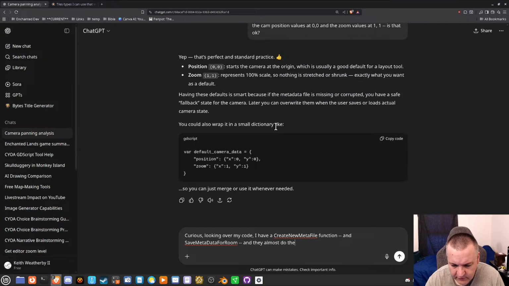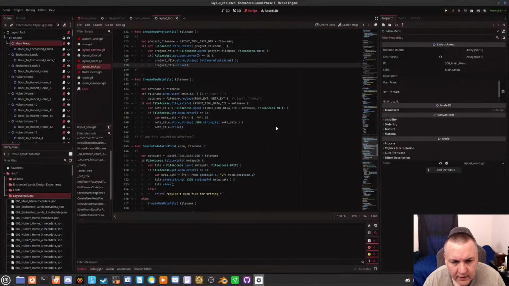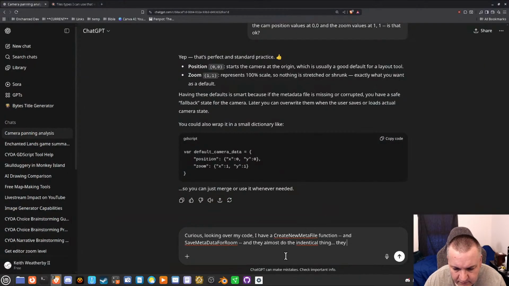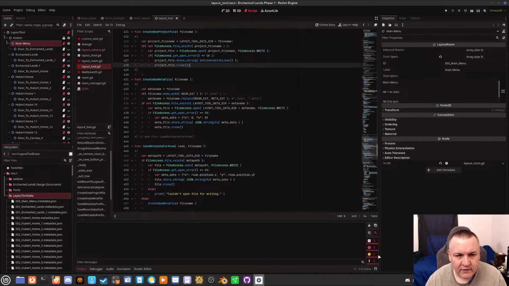And they almost do the identical thing, with the exception of this thing of changing the extension here. They almost do the same thing, with the exception of this deal that says to change from JSON to meta as a file extension, JSON to metadata.json.